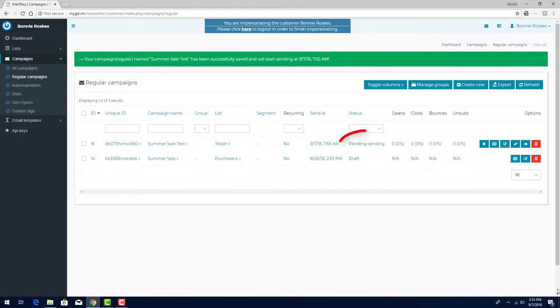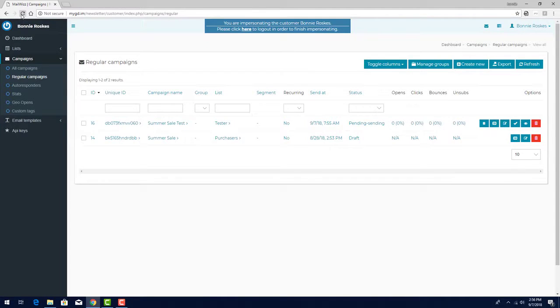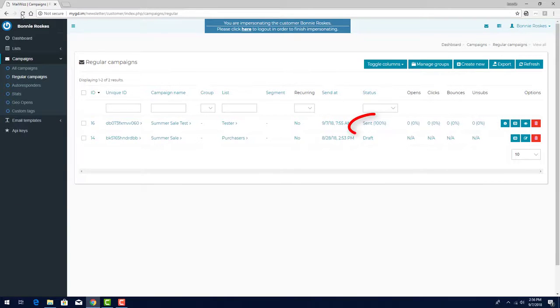Immediately after sending, the status is listed as pending. It can take MailWiz a few minutes to send an entire campaign, particularly if the number of subscribers on the list is large. The recommended cron job for sending a campaign is per minute, so I shouldn't have to wait too long. After refreshing a few times, the status is now listed as sent.